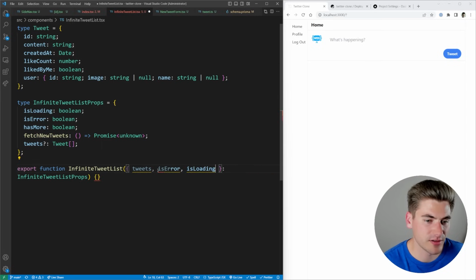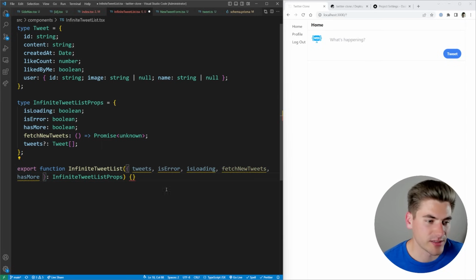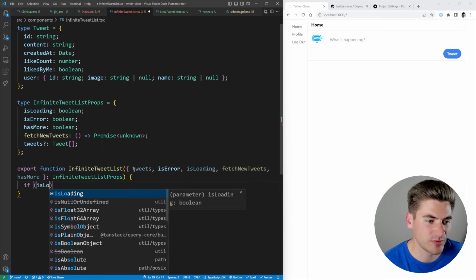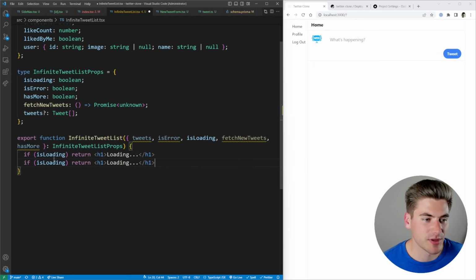So then down here, let's just get our information. We have is error, is loading, fetch new tweets, and then has more, that's the last one. There we go. And then we can just have some simple checks. If, for example, we are in the loading state, then we're just going to return an H1 that says loading, and we'll replace that with a loading spinner a little bit later. Is error is going to be the same thing, but it'll just say error for us.